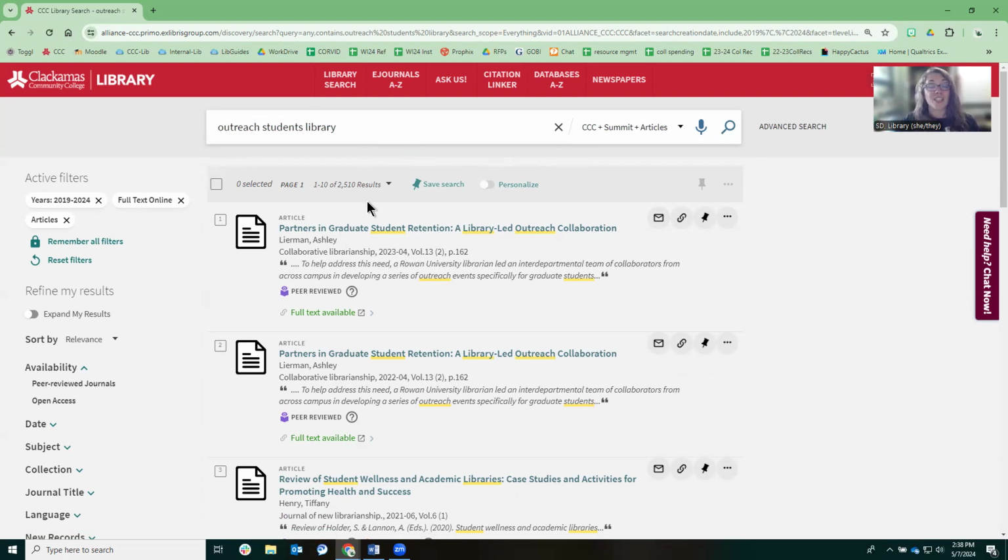The other thing that I like to do, if I know that I want my results in this time period, I want them to be articles, I can select remember all filters, and it will lock those in place. So if I change my keywords, which we're going to do next, I won't have to do all those filters again. Okay, I like to take a moment to pause and kind of look at what I'm seeing.